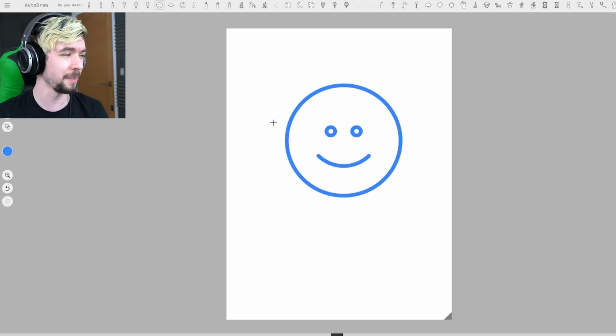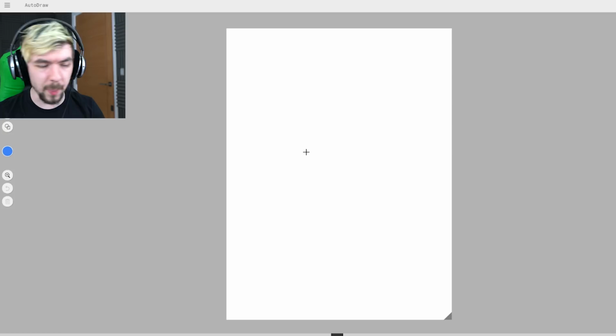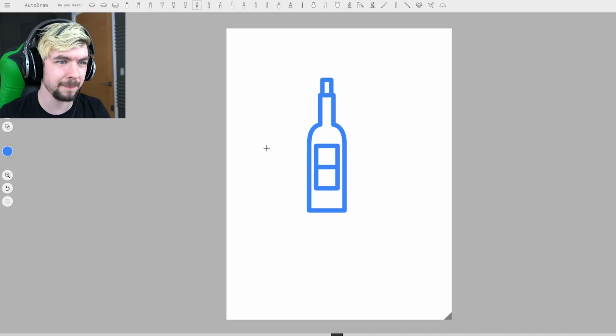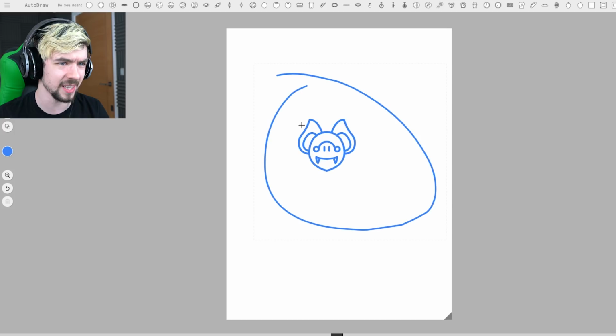So, okay, there's a bottle next to me. What if I draw a bottle? A terrible bottle, but a bottle nonetheless. Yep, there it is. Damn, that's impressive. What are you? A bat. Yeah, that's what this was. That's a bat. Yep, sure thing. If I draw a circle around the bat, see, then it starts messing up.